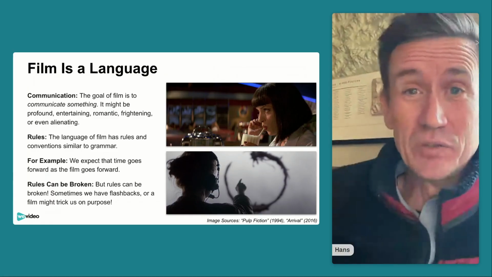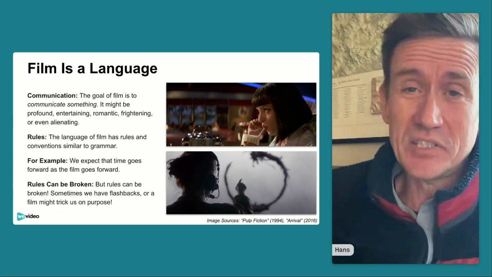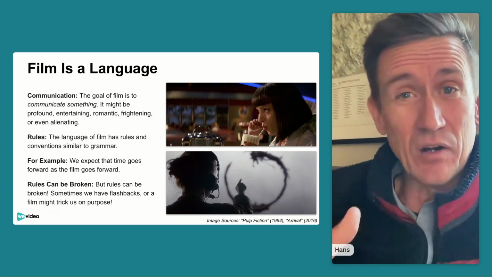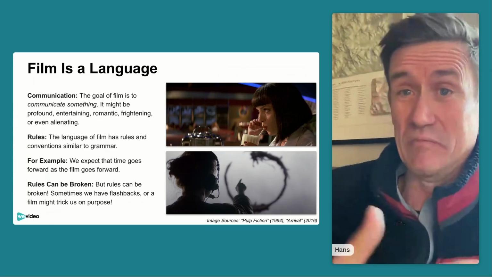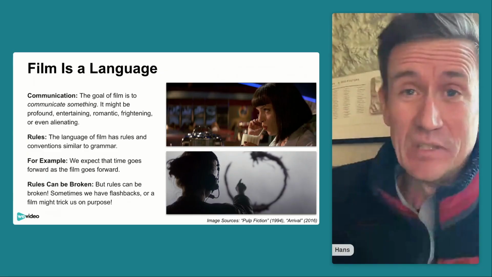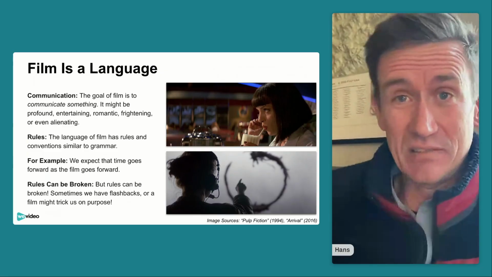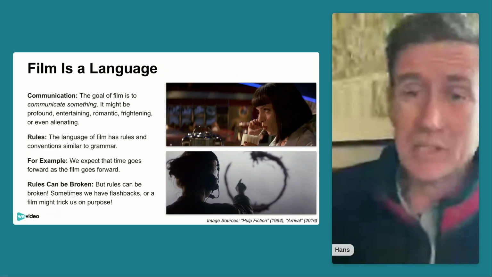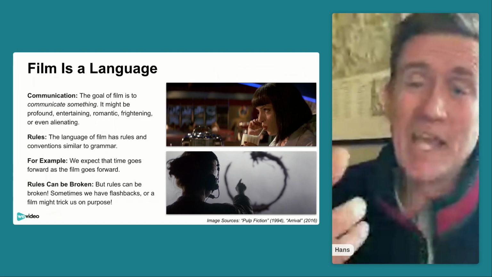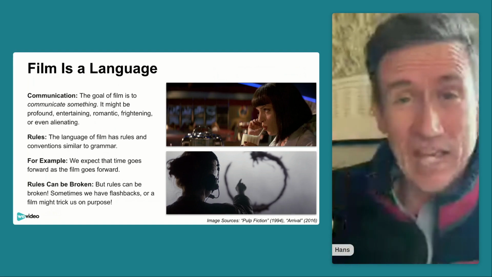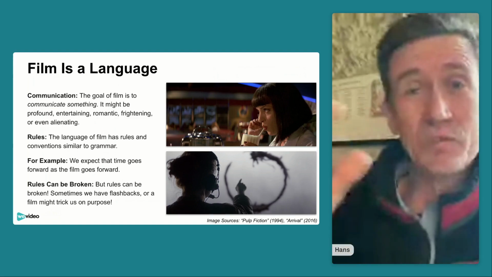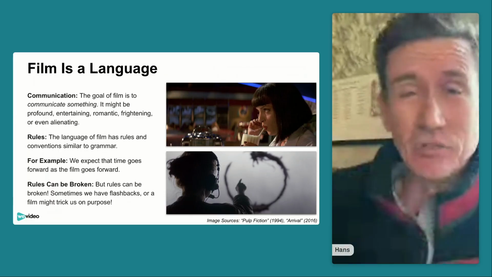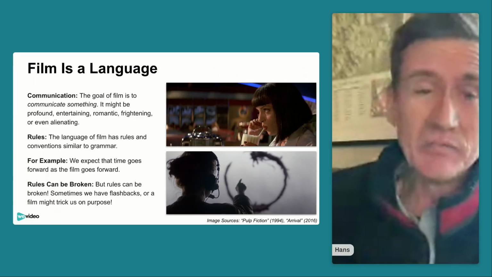And the two screenshots that I have on the slide with you today are films that play with that very convention, that the scene after the last takes place forward in time. These two films, Pulp Fiction and Arrival, play with sequence and time and very intentionally use the language of film to create a very intentional effect.